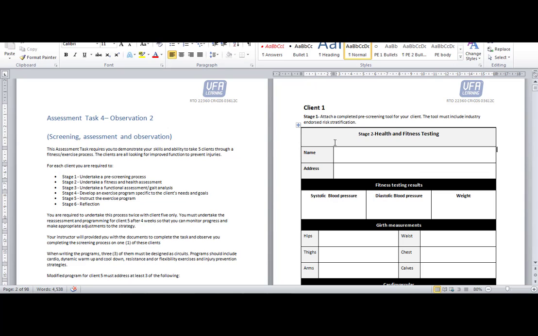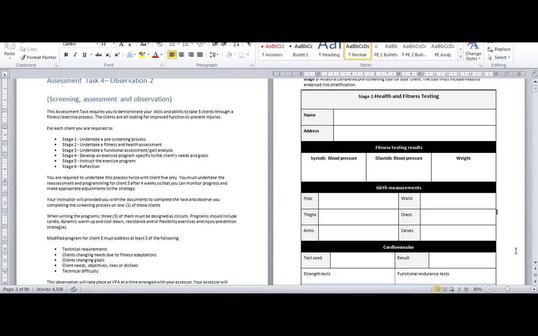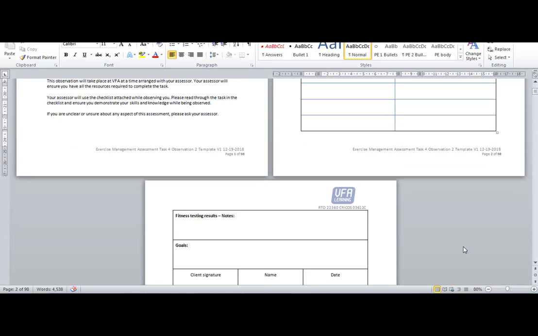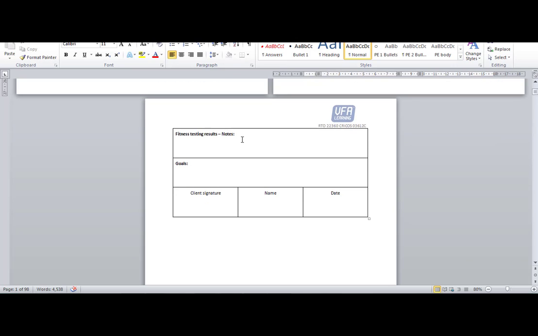So with client 1, going through your health and fitness testing, so name, address. Now remember, we kind of need to make sure that you're not breaching any client confidentiality purposes with this. So I'm happy for you to use initials for the name and for an address just put in a suburb. You'll need to take their blood pressure, you'll need to take some basic measurements and perform some fitness testing. Okay, so you need to identify what the test used was and what the results are when you've interpreted them. Any additional notes from the fitness testing and what the client goals are, and have them sign it, put their name in and date it.